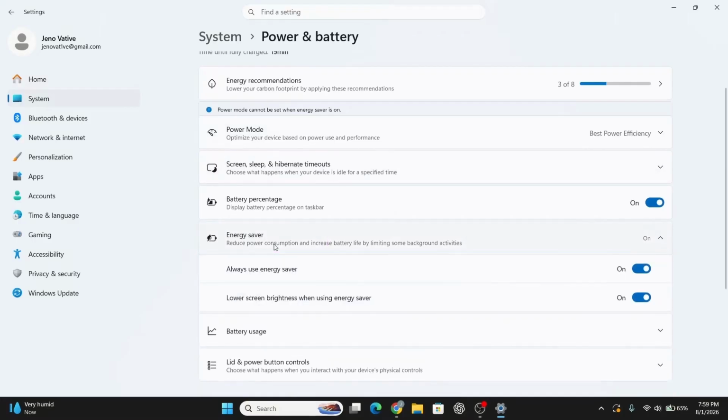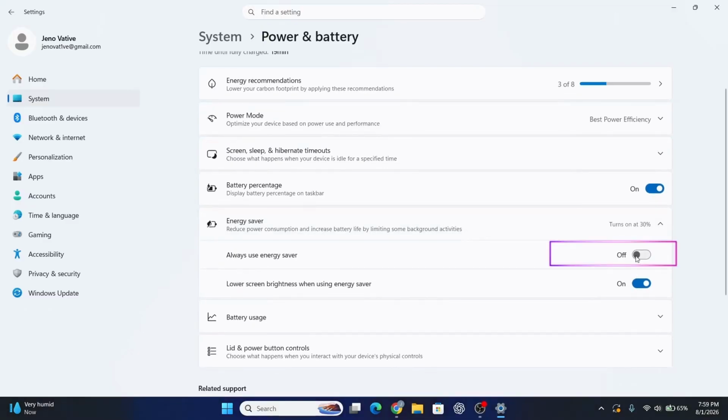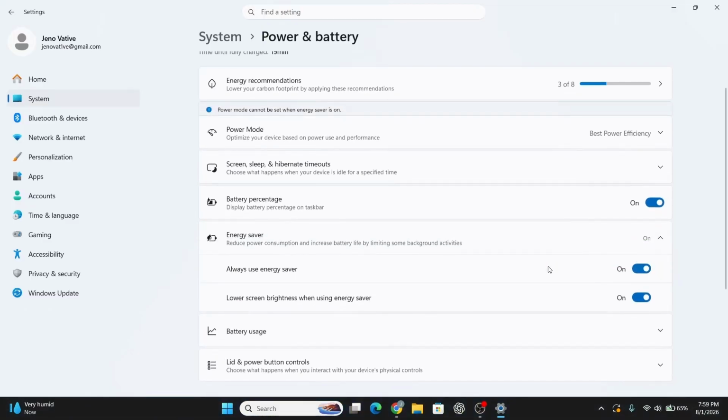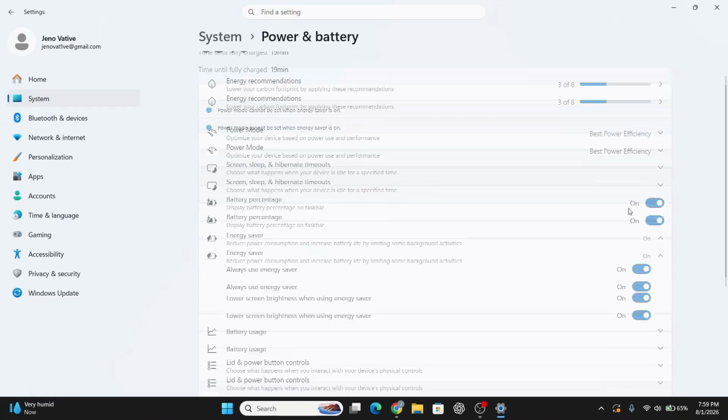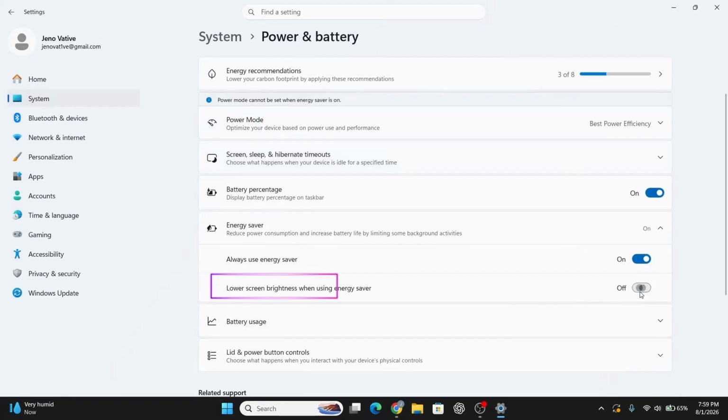In the next step, click on the drop-down next to Always Use Energy Saver. Following this, select On, Off, or Adaptive depending on how you want it to behave. Once done, if you'd rather trigger it based on battery percentage, drag the slider to set your preferred threshold. From here, look for lower screen brightness when using Energy Saver and toggle it on for extra savings.